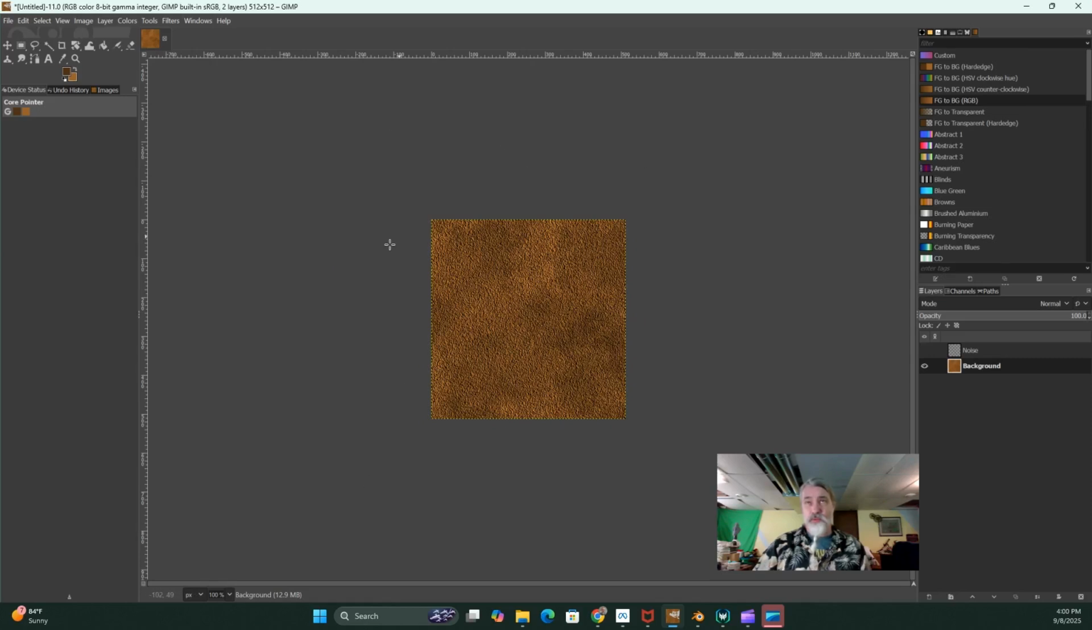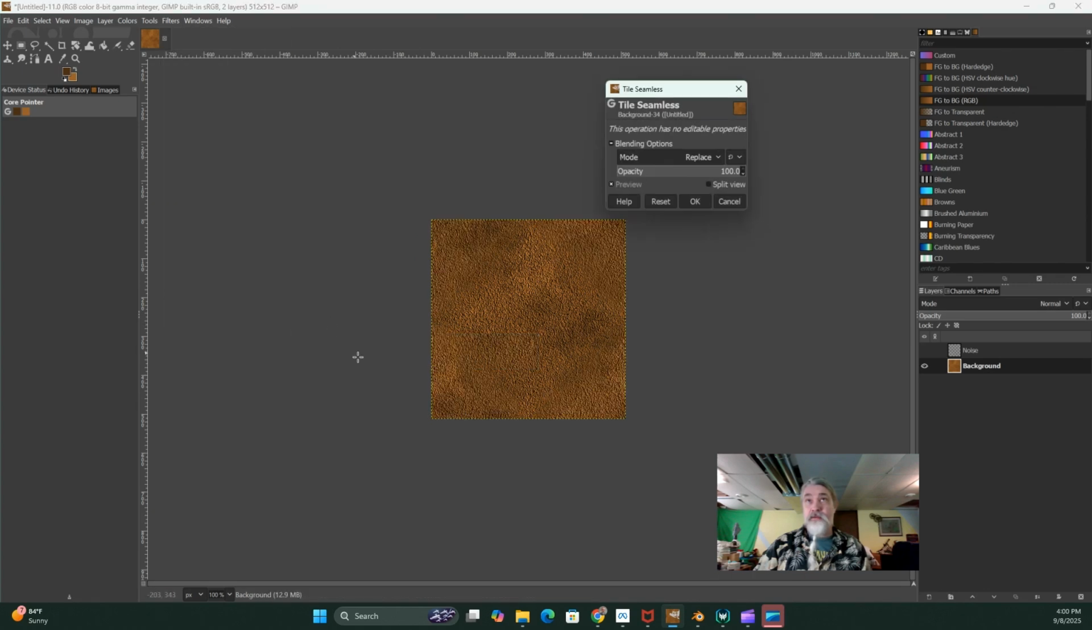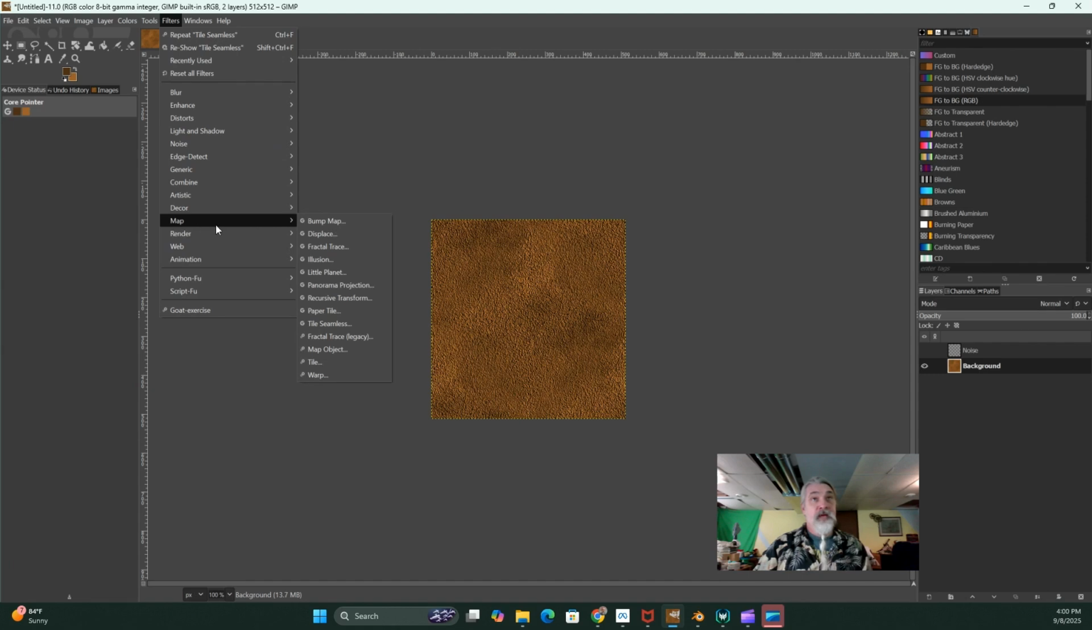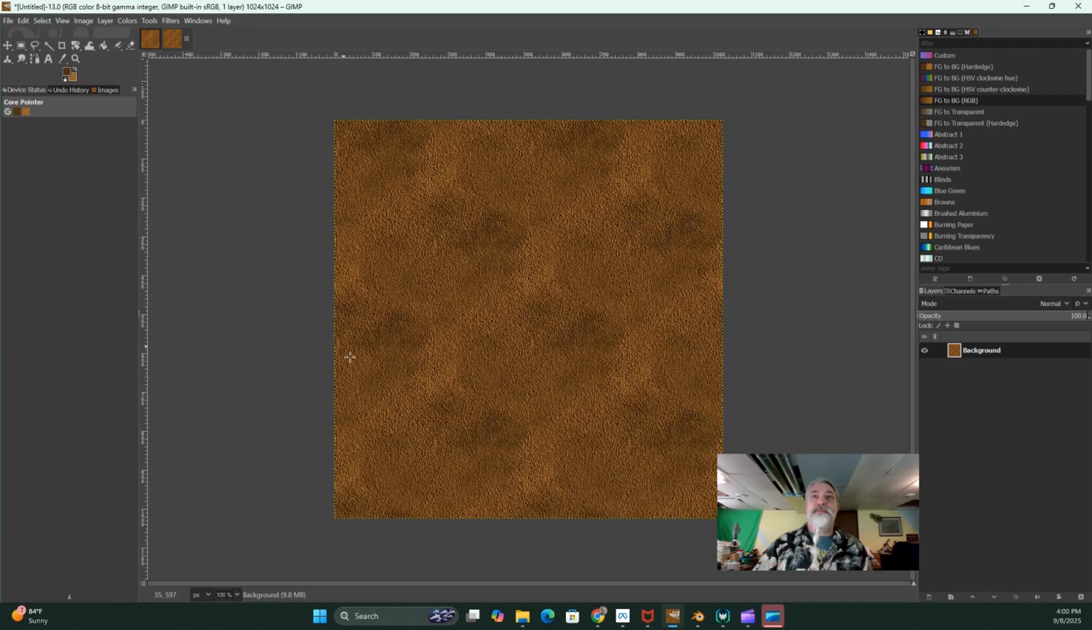Going back to what we were just working on, let's try this again. I'm going to go to filters, I'm going to go to mapping again, and I'm going to tile this to be seamless. And we can see that it's kind of changed. I'm not going to mess with any of these settings. I'm just going to go ahead and say okay. And now, as an example again, if I go to filters and I map this for tiling on a 4 by 4 scale, we can see that looks much better.